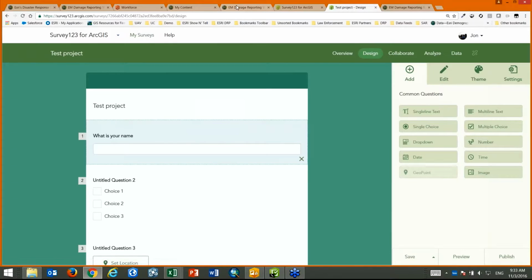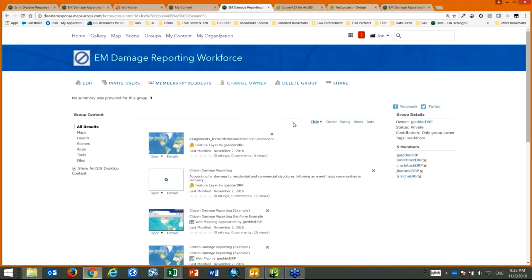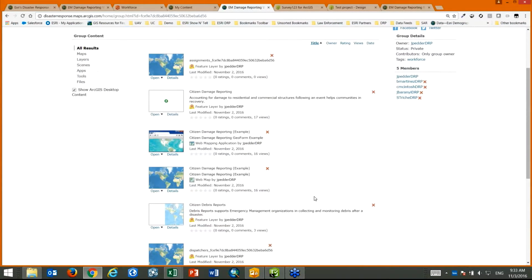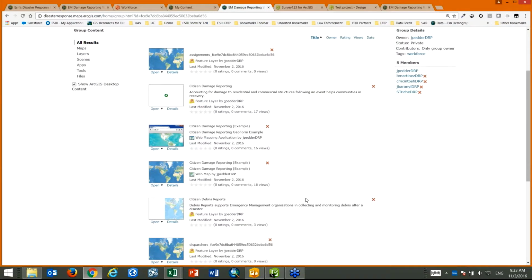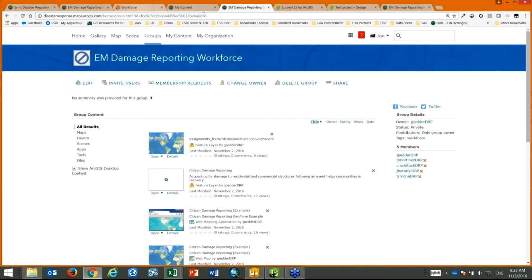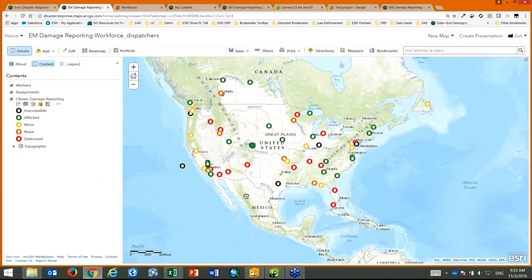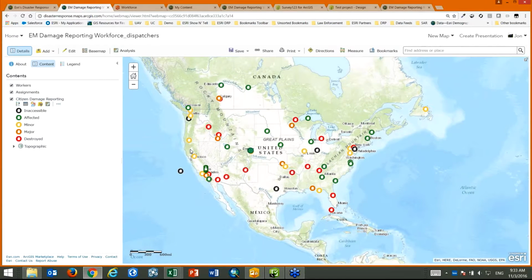So again, it's sort of in the background here. We've got a group which was created for workforce, and we can share different information into that, maybe the maps and apps and other layers. And as I did here in the workforce map, I added the citizen reporting so that we could now use those as assignments to actually send folks out to.